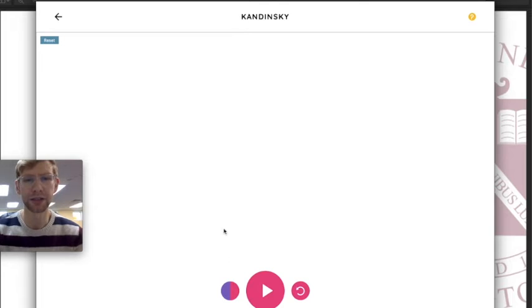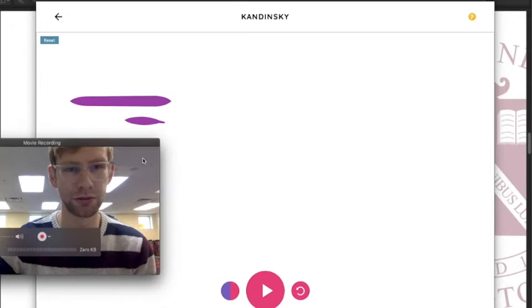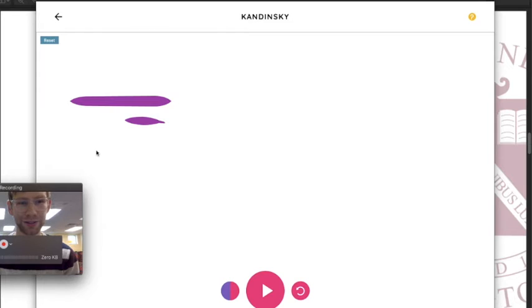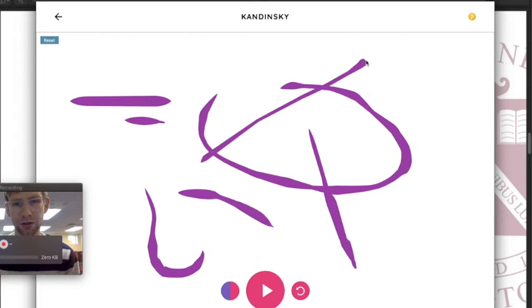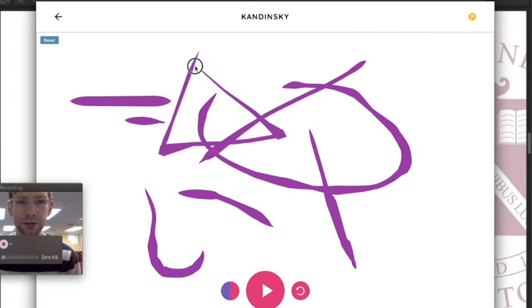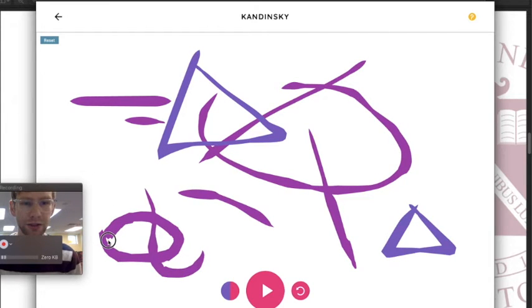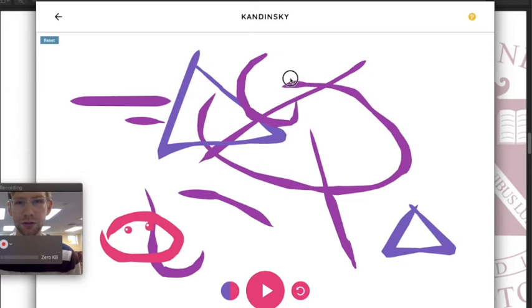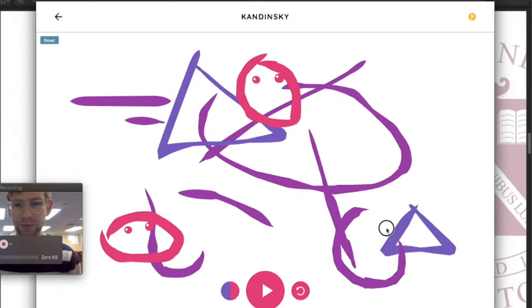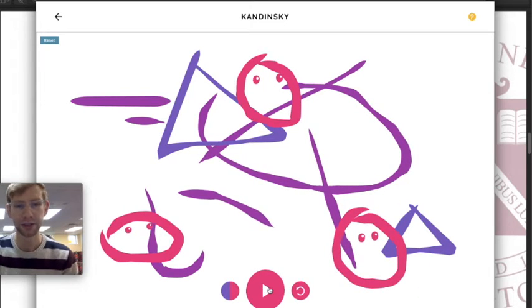I really like this color group, and this time we're just going to make a bunch, and maybe we'll have some lines. Whoops! And maybe we'll have some triangles. And let's add 3 circles. So it's kind of looking like one of his paintings, not 100%, but maybe this is what he would have heard if he looked at it.